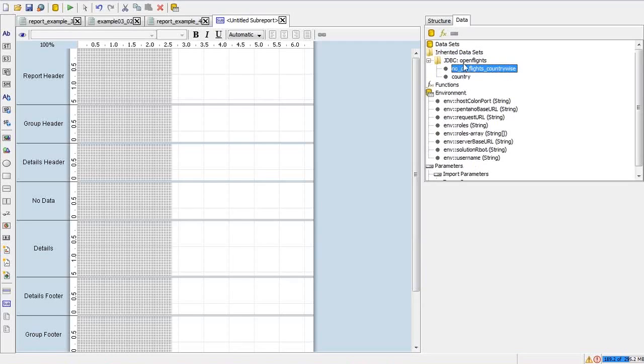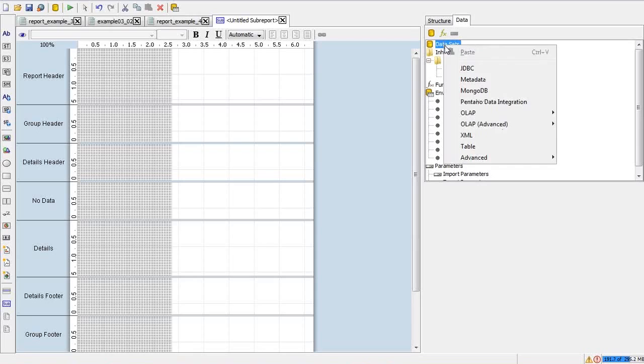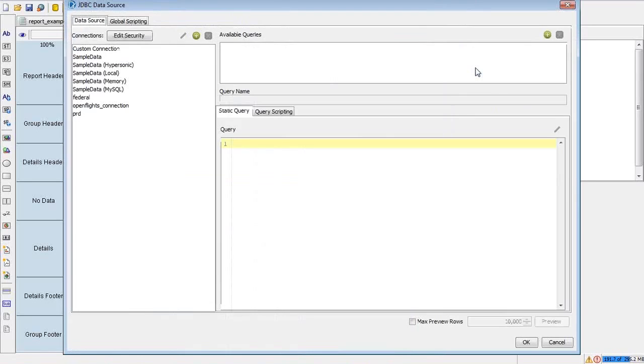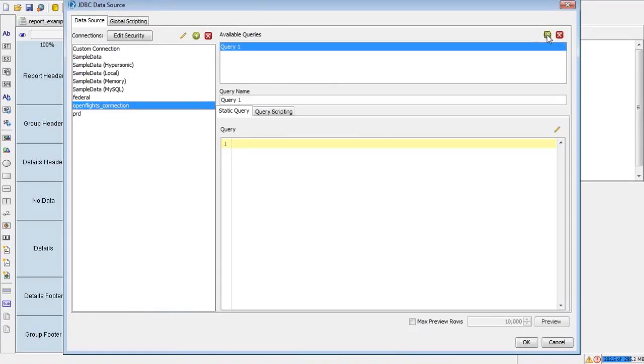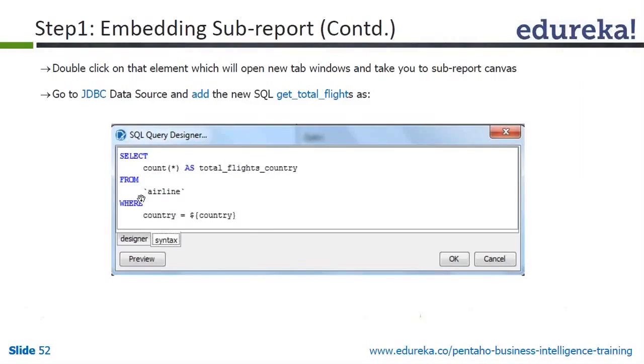So we can click on any of the queries. Okay, these are inherited, so you'll have to go from here only. Select the open flights connection, which we're using. Click on new, which will add query 1. Then this is the query. Select count star as total flights.